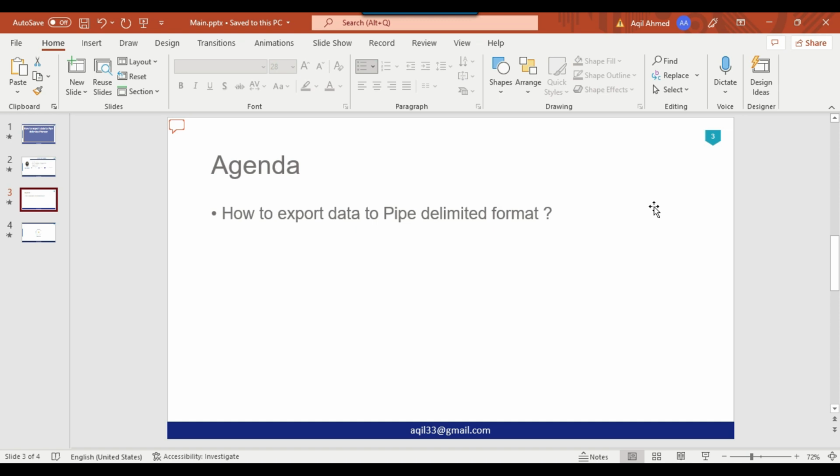So normally we export the data to CSV files. When we say CSV files, it means comma separated values. But sometimes the data can be separated by some other character as well. Like instead of comma, we can separate the data using pipe or some other value as well. I thought to make a video on this one because this might be helpful for some people.